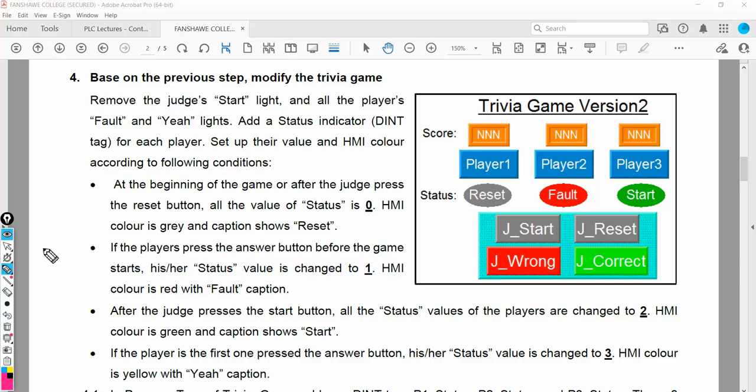The second part of Trivia Game version 2 presents a challenge for your understanding of numerical instructions. Let's take a look at it. In this part, I ask you to remove the start pilot light from the judge, and also the player's fault light and yellow light should be gone. Instead, we combine all these into a double integer indicator called status.